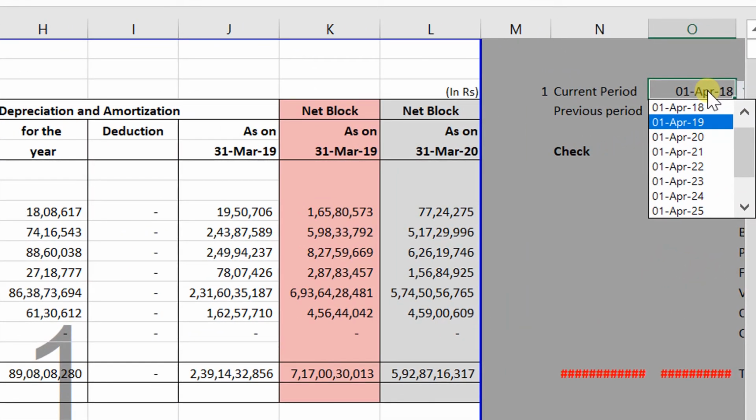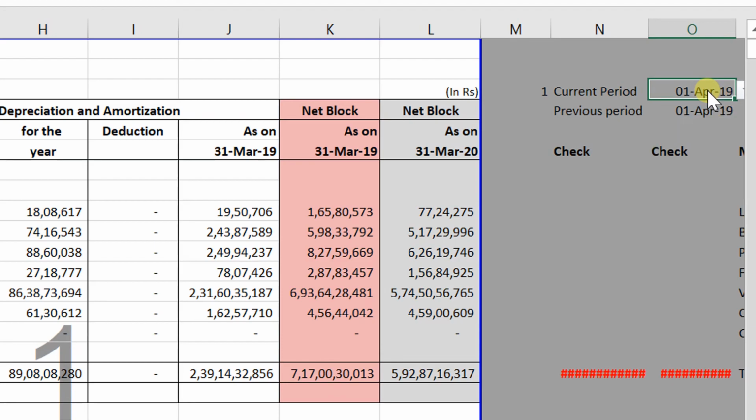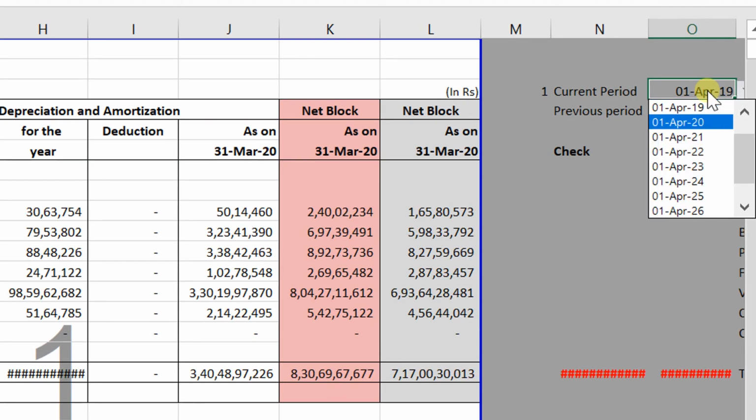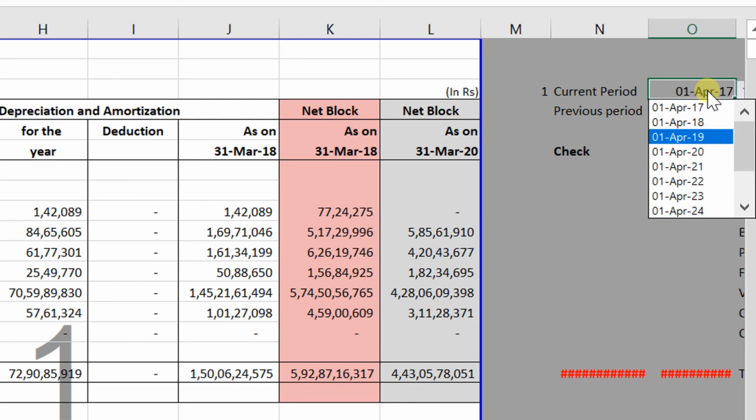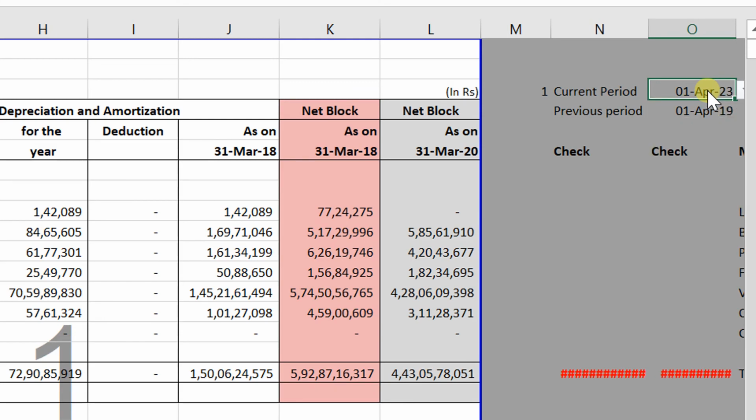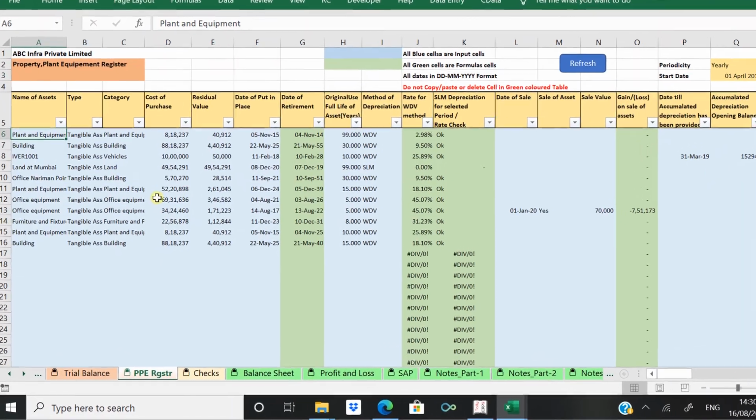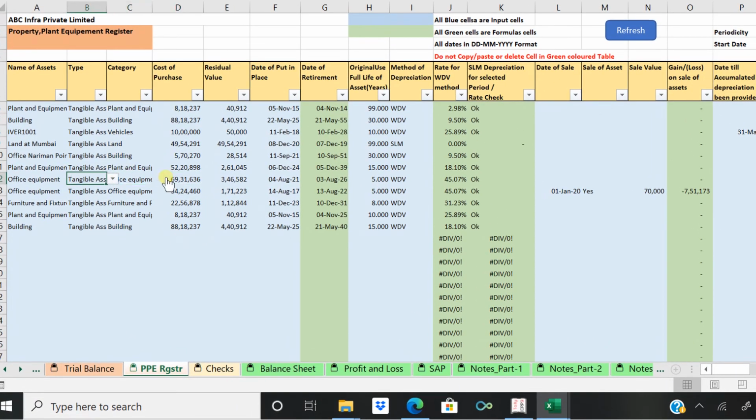Over here only you have to change the block of year. So when you come to the next year, the only thing you have to do is add the additions which have happened during that year. Okay, so likewise in this you can prepare depreciation perpetually for all the assets.